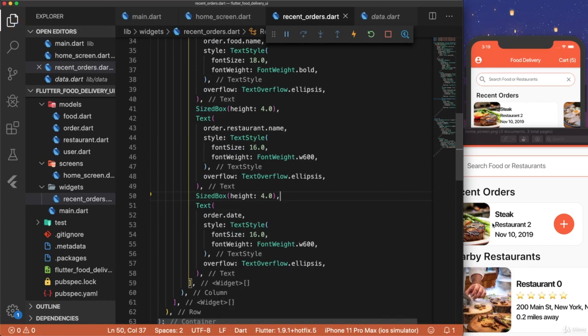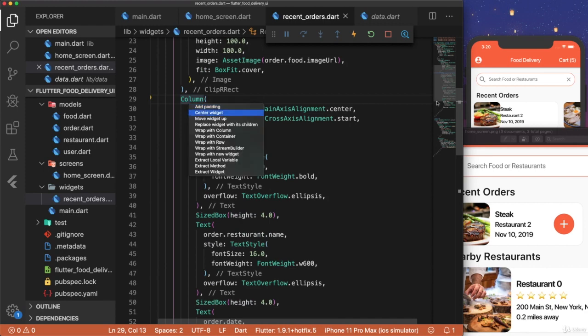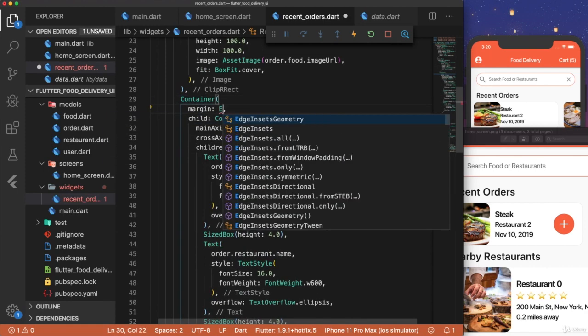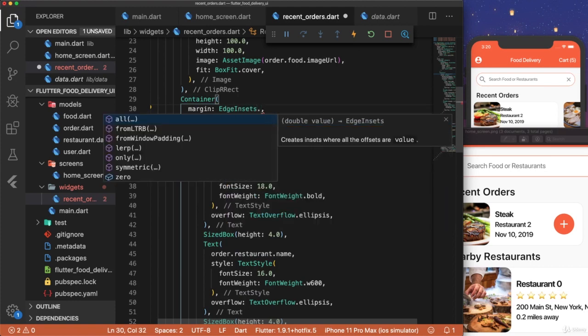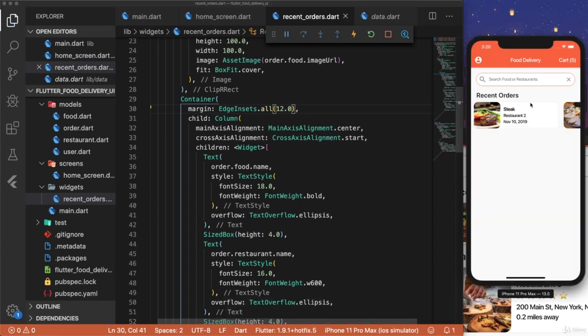In order to add some margin around our column, we're going to wrap our column in a container, and then set the margin EdgeInsets.all 12.0. And the reason we use margin instead of padding is because if we have a button over here, padding would still allow our text to go to the end and touch the button, but by adding margin, we add a limit to how far our text can go.